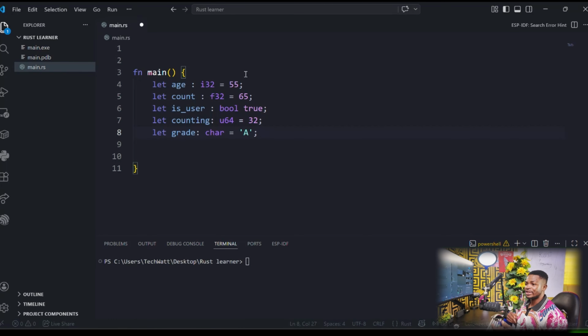With the character data type, you can use single quotes, which works. Other than that, Rust is known for double quotes, but with characters you can go ahead and use single quotes. That works at all costs. So these are some of the main data types in Rust.